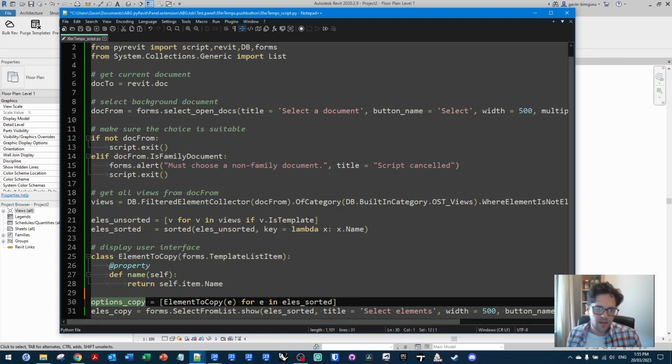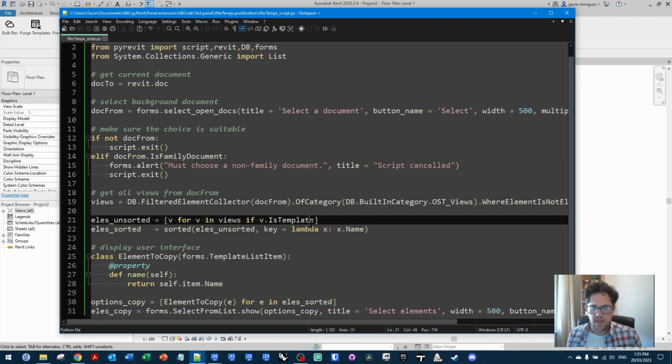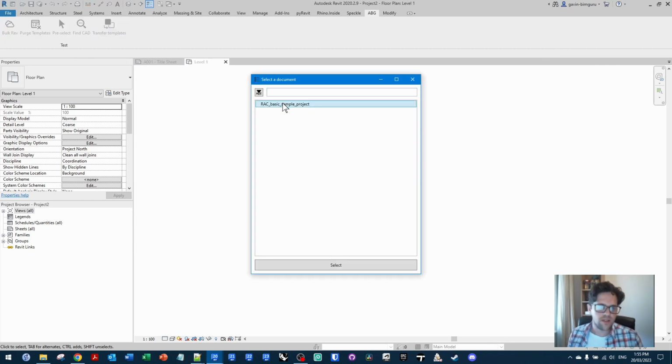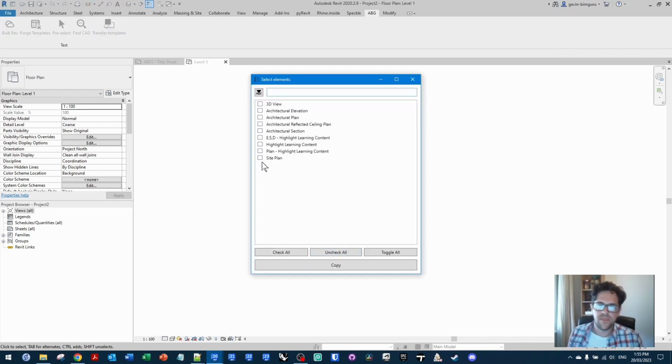And now instead of using elements sorted, we're going to use these options copy, and we should hopefully see a more human readable version of that object, but we'll still pass the same object in the background. There we go. So now we can see we have the actual name of the object, much easier to understand. It's a pretty common technique I use in pyRevit quite often, just to provide a better name to the object as it passes through the list. So I'm just going to cancel at this point.